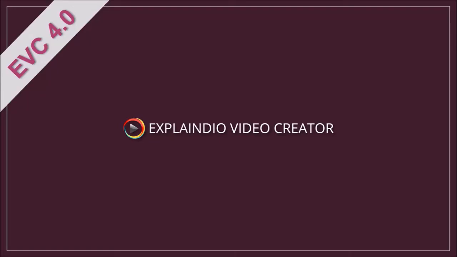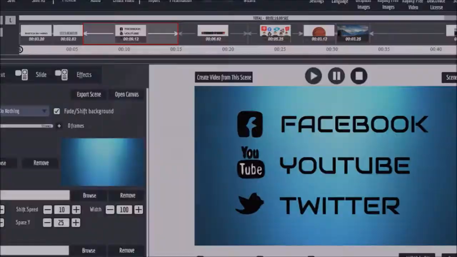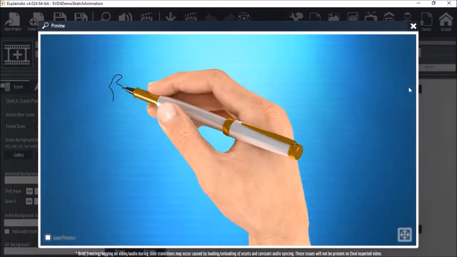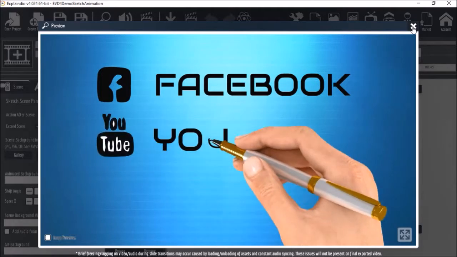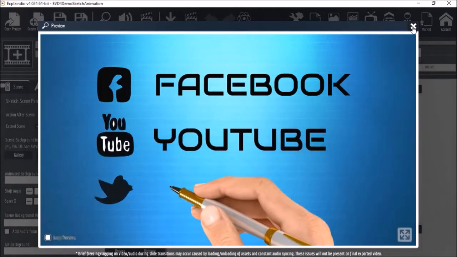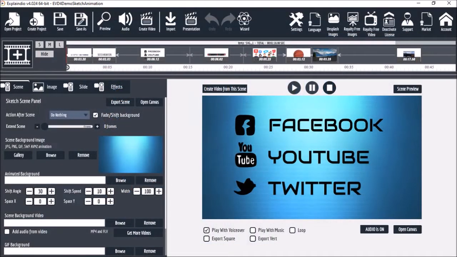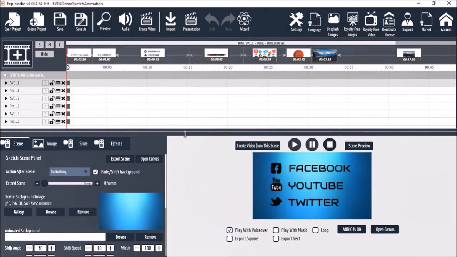Hello, in this video I'll show you how to use the fly-in animation in Explaindio 4.0. So I've got a project open here with a few scenes. In a previous video, I showed you this example to showcase the sketch by hand animation, but in Explaindio there are so many more animation options, and I'm going to show you an alternate way to animate this scene using the fly-in animation. So I've got the same scene here, but I've removed all these sketch animations and we'll use the fly-in animation to animate the scene a bit differently.